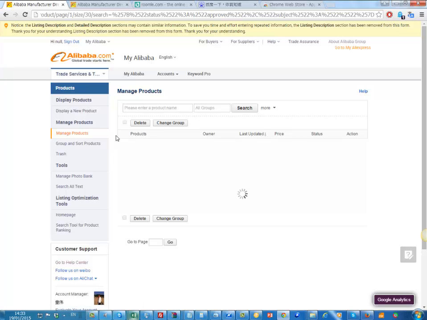Try to take it and upload it so we can see it here on manage products. But in any other way, just click on display a new product and add more and more products.